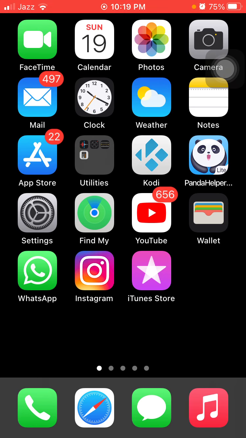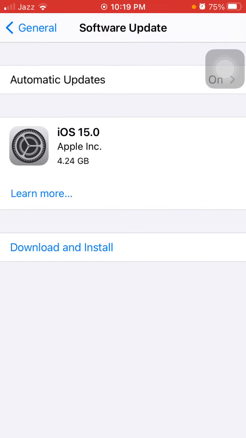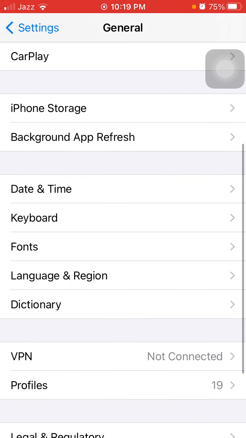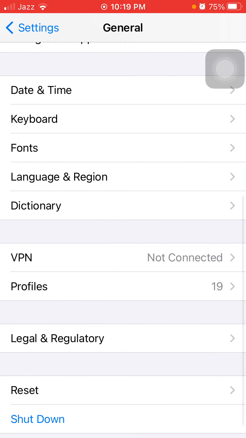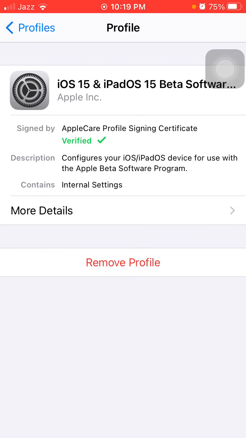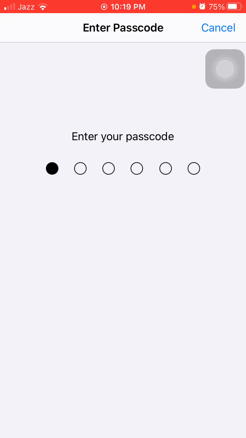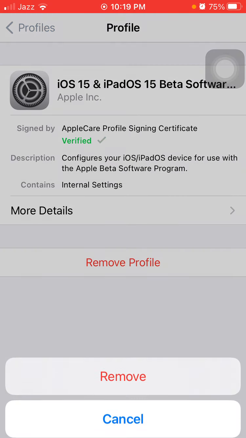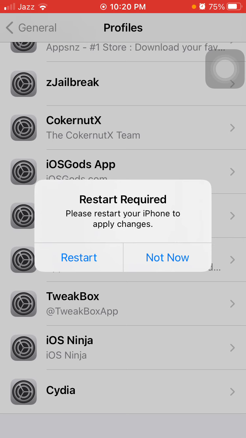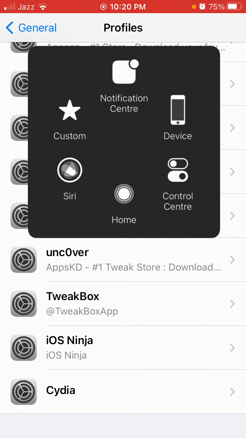The first thing that we have to do, remove beta profile if you have any in your iPhone. For that, first we have to go to settings. Then we have to tap on general, and under general we have to tap on profiles. Now find and tap on beta profile and tap remove profile. Put iPhone passcode and tap remove to confirm. If you want to restart, tap on restart, otherwise leave it as it is and tap on not now.